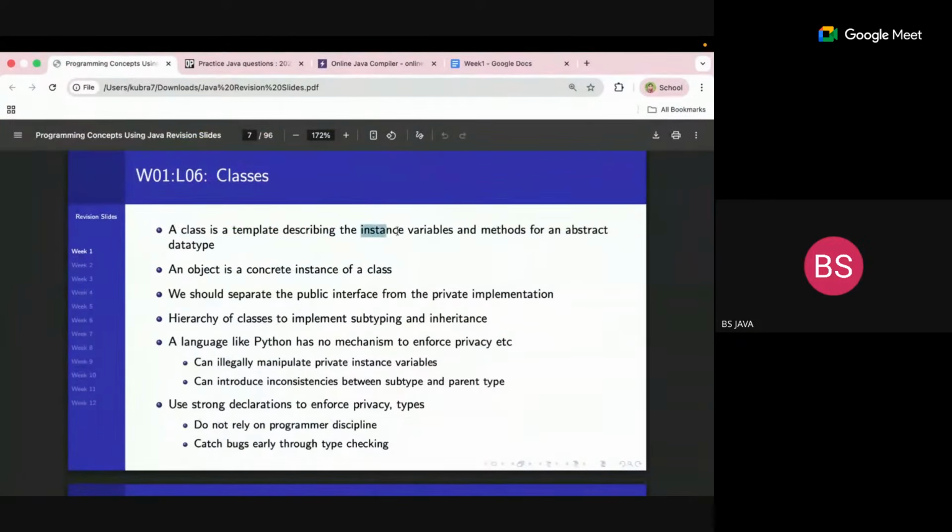So a class describes the instance variables and methods for an abstract data type. We can call a class itself an abstract data type. An object is the concrete instance of a class, which means it has some values for each variable. We should separate the public interface from the private implementation, and a hierarchy of classes implements subtyping and inheritance. We have seen that.